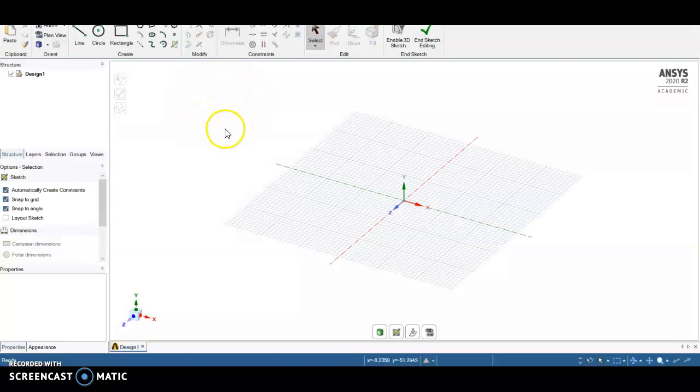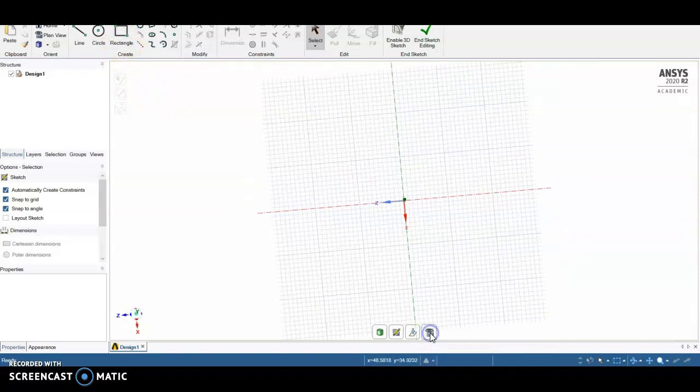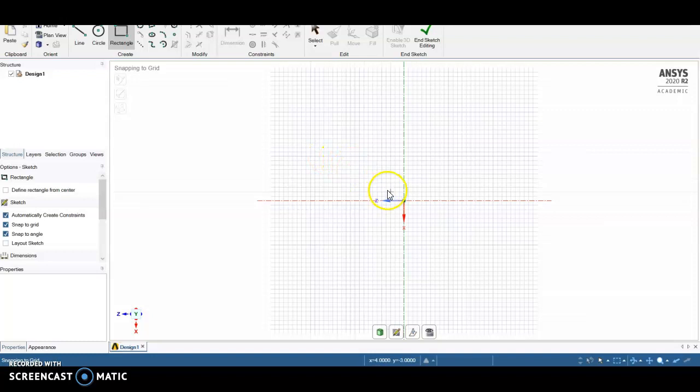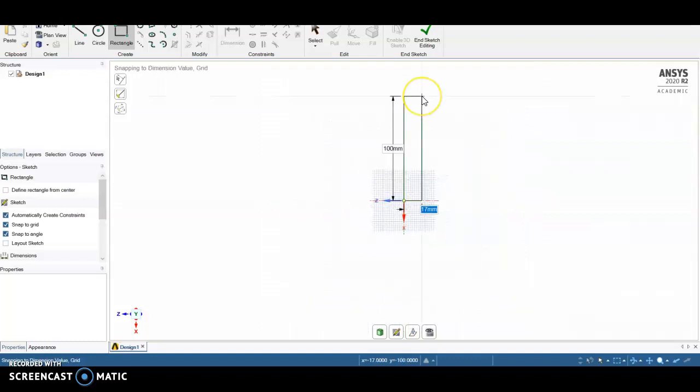Okay, so we're in SpaceClaim now. First thing we're going to do is click here to go normal to the plane. There we go, normal to it. And we're going to click on the rectangle. We're going to click on the origin and just move your mouse. You use the Tab key on your keyboard to switch between these two. When you go on here, we're going to say 100. Press the Tab key. And then we're going to say 200, and you're going to press Enter.